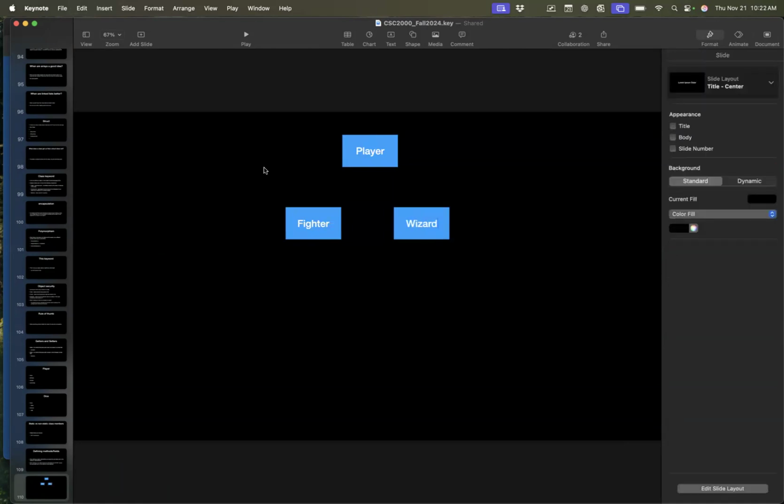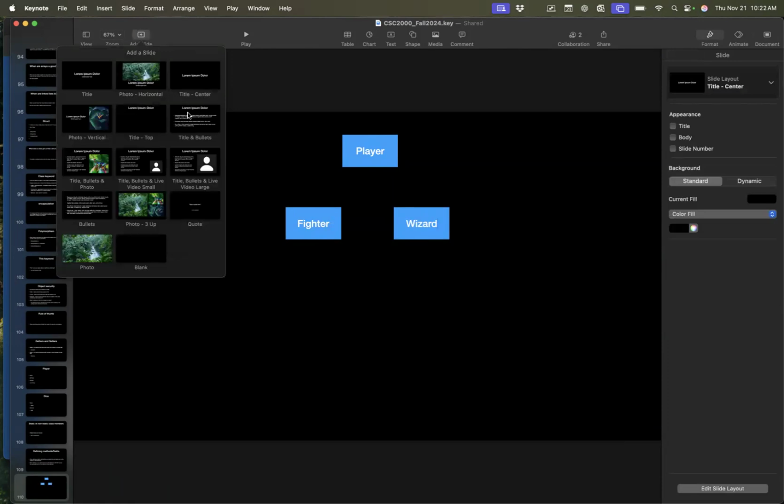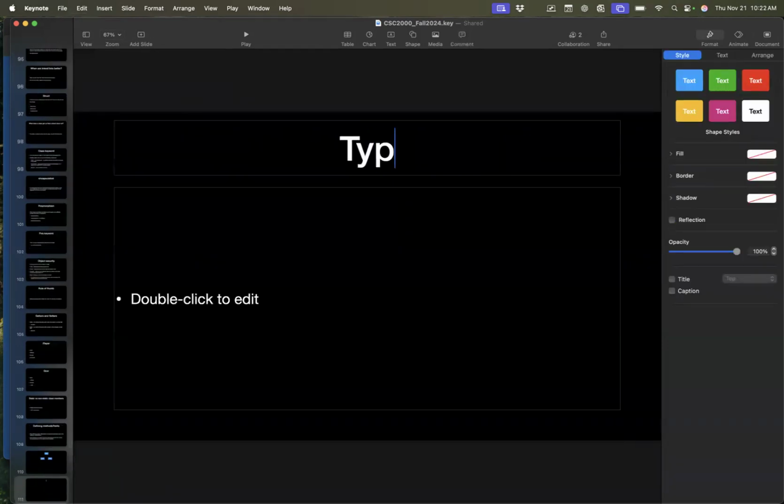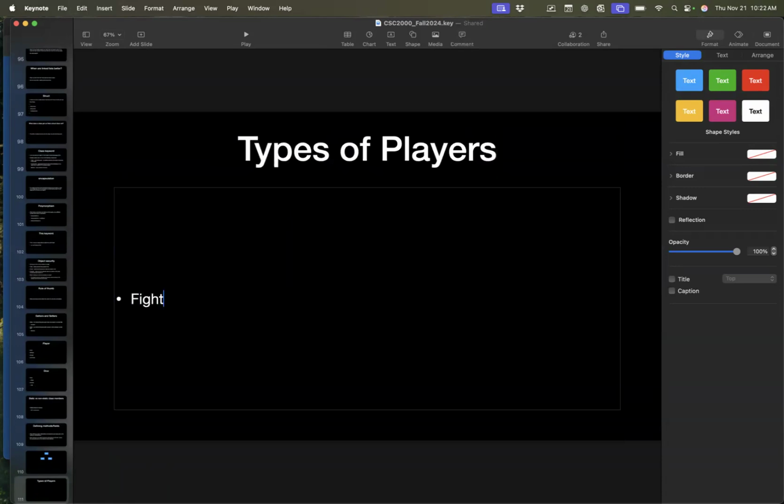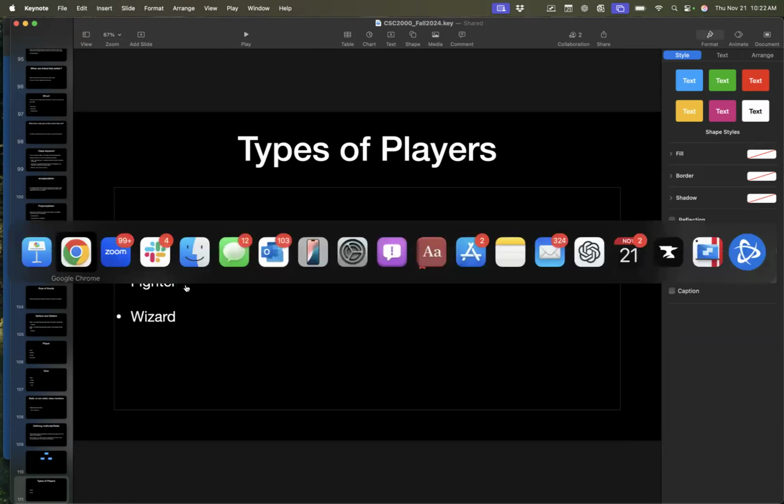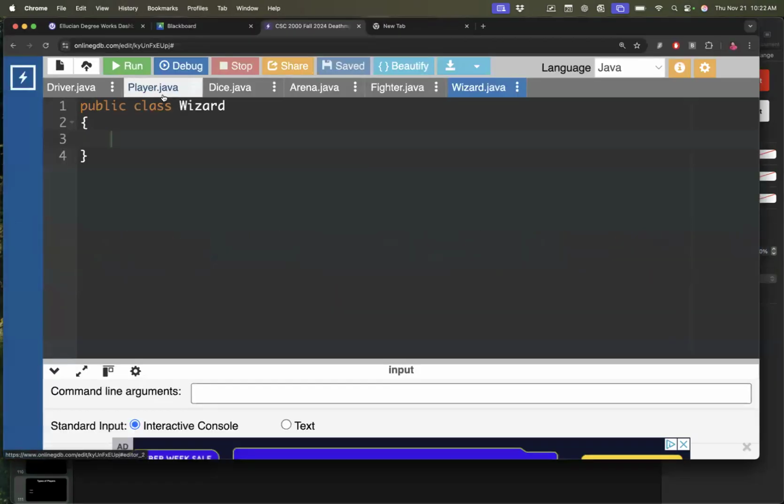Now, let me ask you this. We're going to say types of players. We've decided fighter and we've decided wizard. All right. Now, what differentiates a fighter from a standard player? What might we add to our player? Let me just bring up player here.